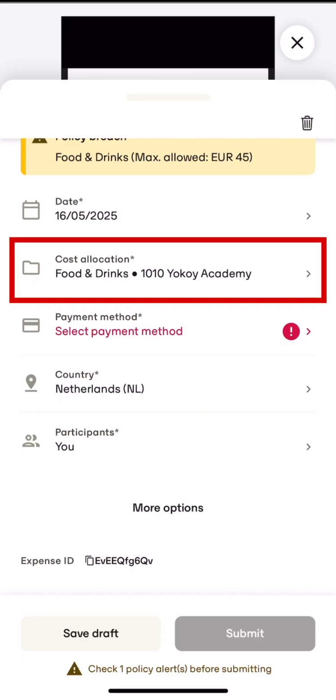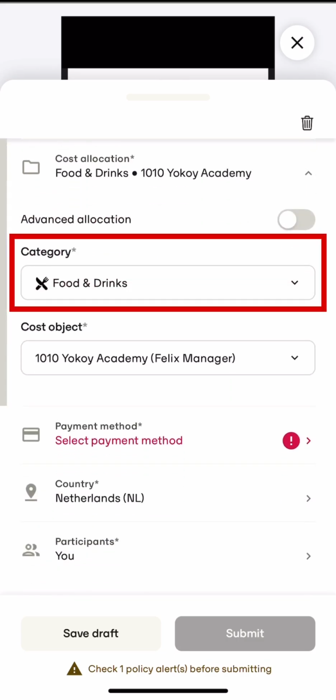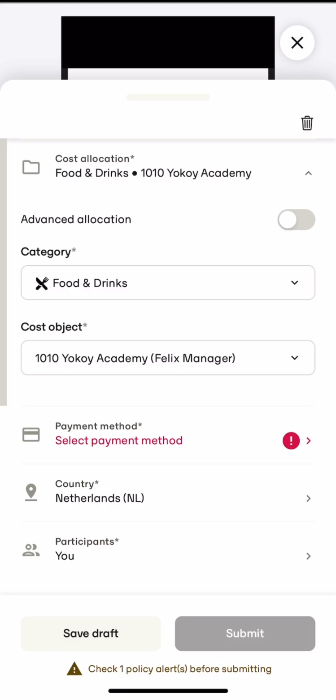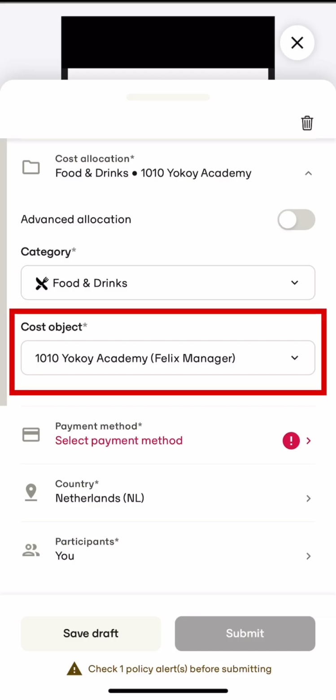In the Cost Allocation section, concepts such as the cost object and categories are grouped together. Check the category assigned to this expense by the AI and adjust it if necessary. The AI learns from each expense that you submit, improving its ability to assign the correct category. You may have been assigned a default cost object. If not, select the cost object to which this expense belongs.